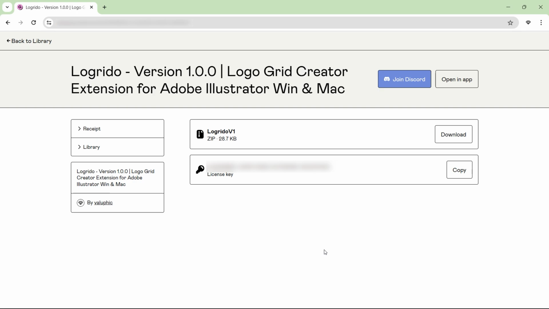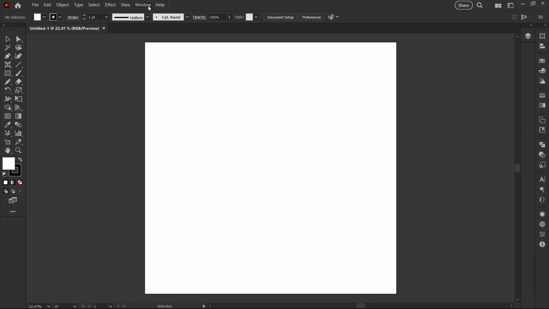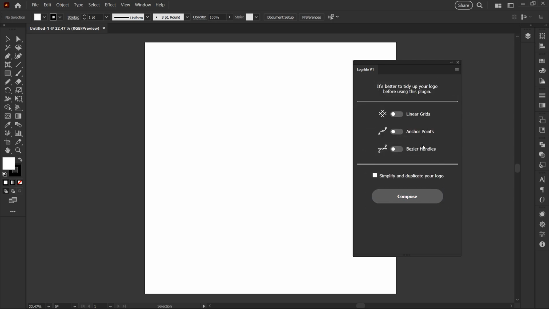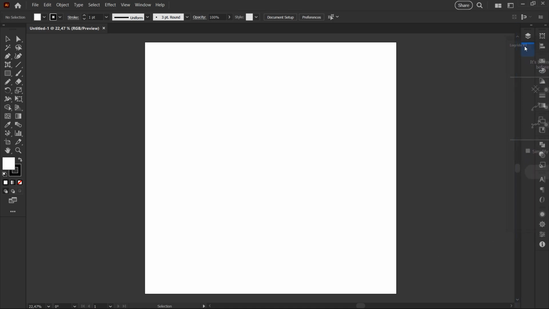After purchasing Logrido, you will receive a .zip file and a license key for verification. The license key will be shown after your purchase, on your purchase product page, and in your email inbox. Copy the license key, then open the Logrido extension in Adobe Illustrator by navigating to Window, Extensions, and Logrido. Enter your email address used for the purchase and paste the copied license key. Click the Continue button. If everything is correct, you will be taken to the main menu of Logrido. You can drag the Logrido panel to wherever it fits best on your screen.